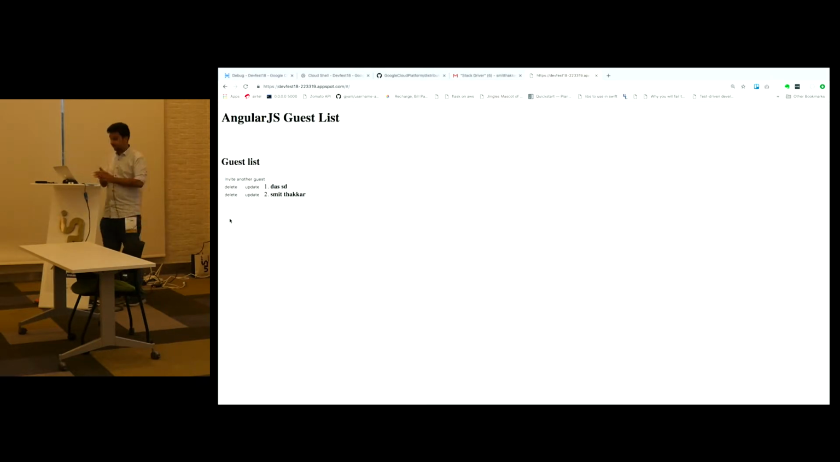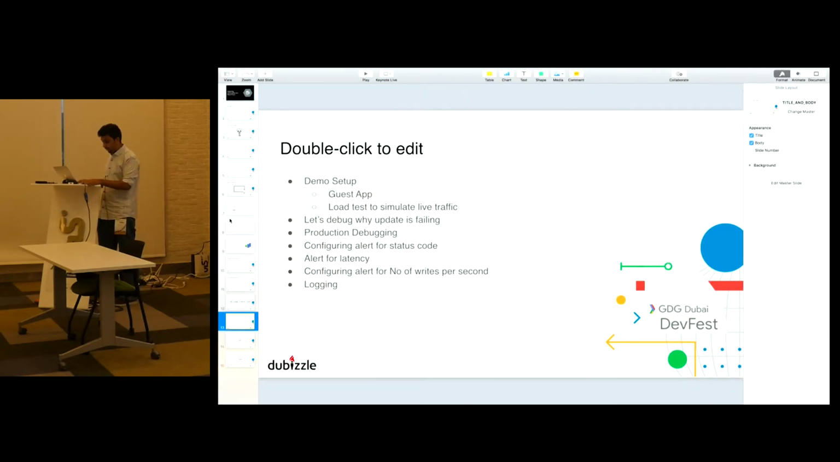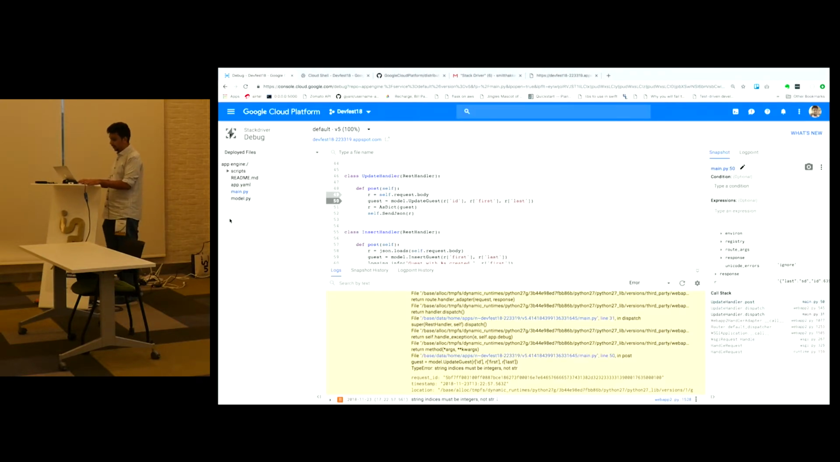Yeah, it worked. No errors. So demo 2, production debugging, that's what I showed you. Now let's say that I want to configure alerts. So I want to make sure that my app is running. If there are any 500s, I want to get notified. If my requests start performing slow, I want to get notified.